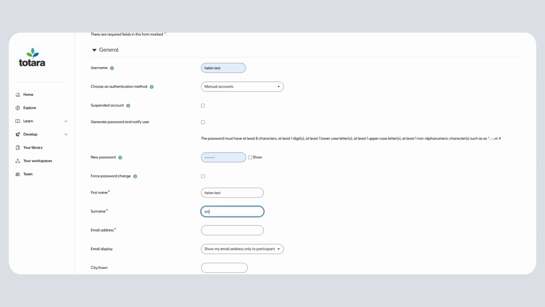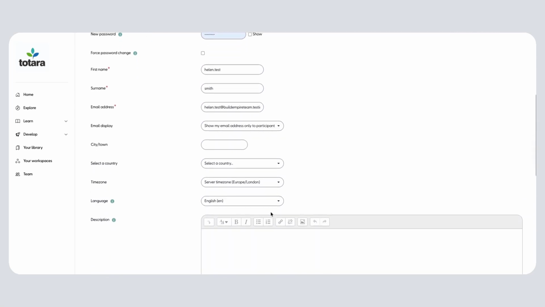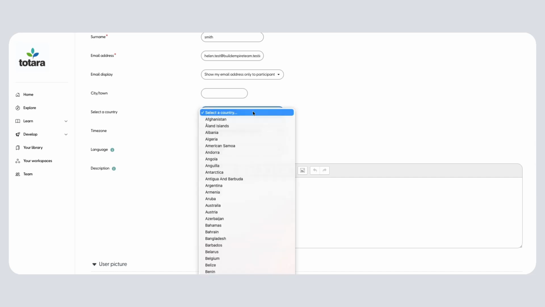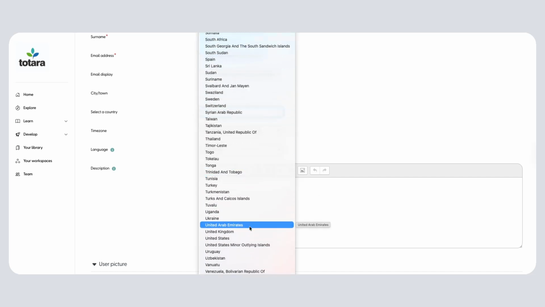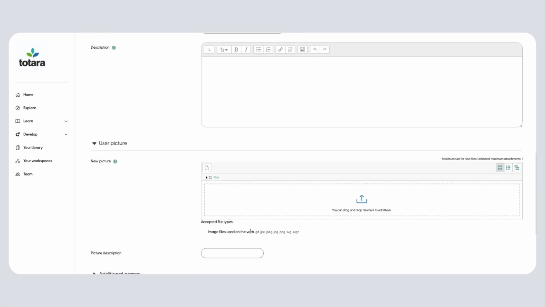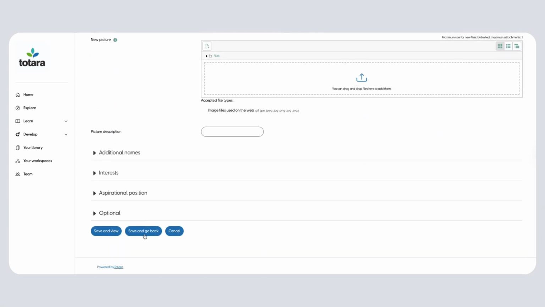So now me, Helen, will be added in the marketing department and the UK team, so that's great. And you do this for the other users as well, but of course, I will suggest that you use a CSV when there's more than a few people, because this can become very, very labour intensive, very fast.